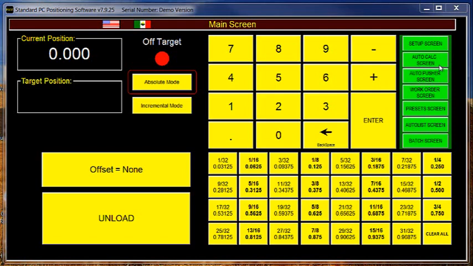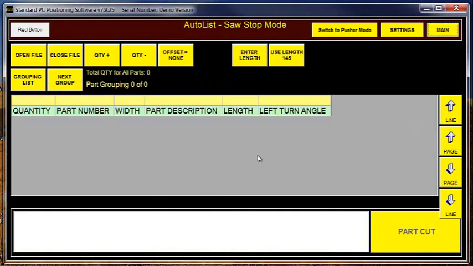To get to the screen, you go from the main screen of the RazorGage and click the AutoList button. Now the AutoList screen is the functionality we have for opening cut lists, optimizing, sorting material cut lists into groups, and you can use it as a stop, you can use it as a pusher, it works in automatic mode, it's got a lot of functionality. Now I'm going to go through and try to hit the highlights here.